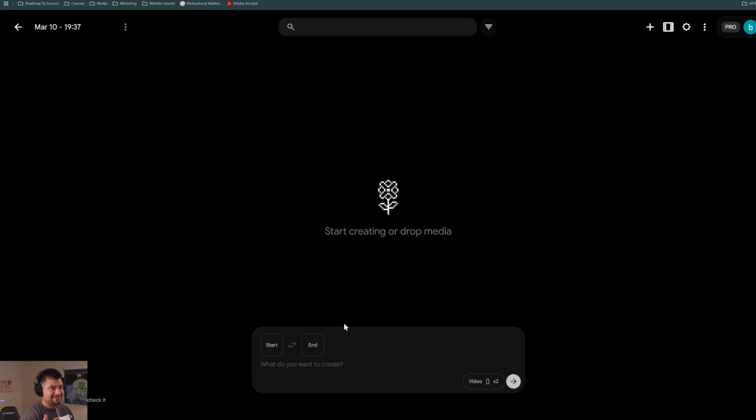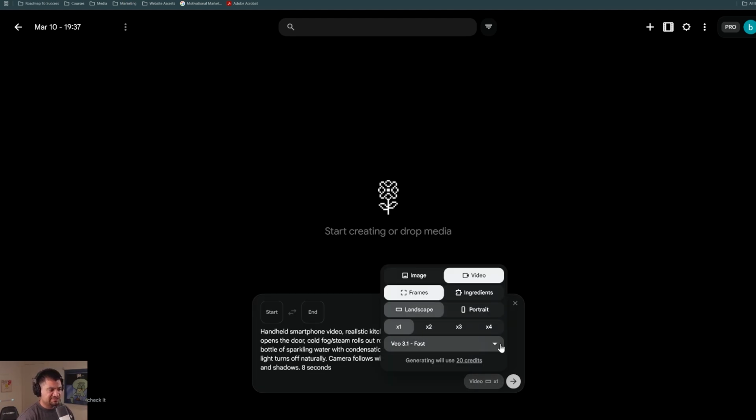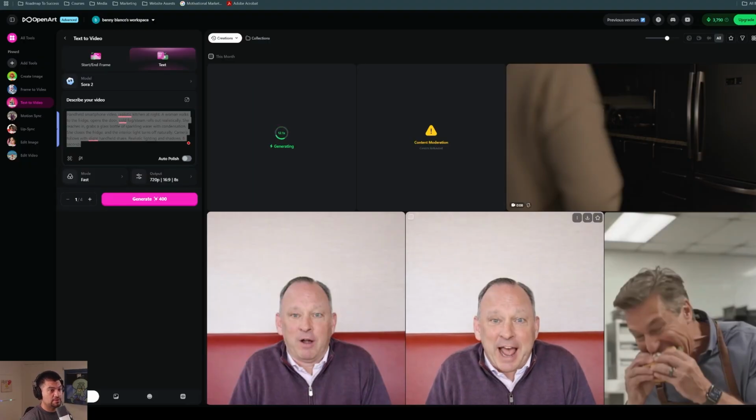They recently did an update to Google VO3. I really don't like it because it's not really user friendly. But I'm going to just paste the prompt in here and select the settings. So I'm going to change the settings to video, have it in landscape mode, and I'm only going to generate one video. You know what? I might just generate two because it's pretty cheap. Okay, so let's take a look at the video by Kling.